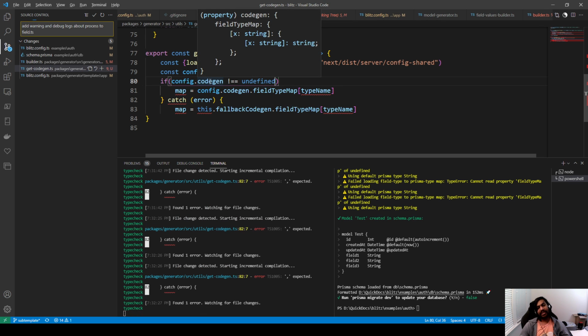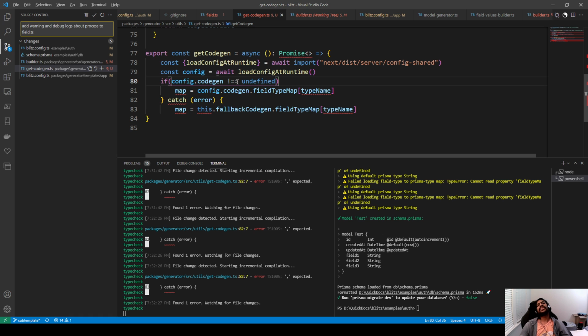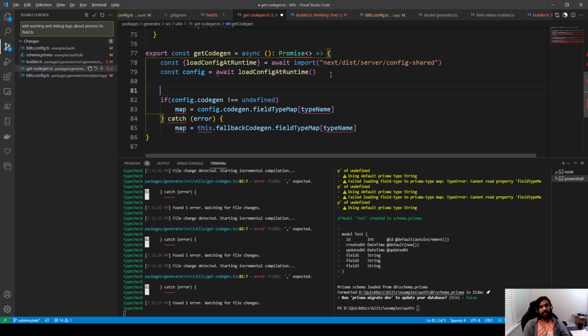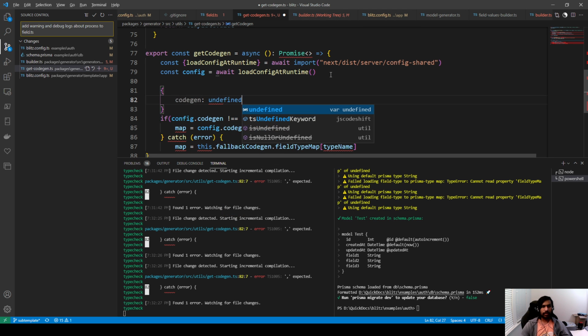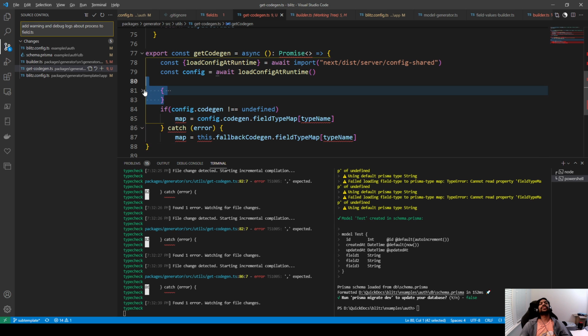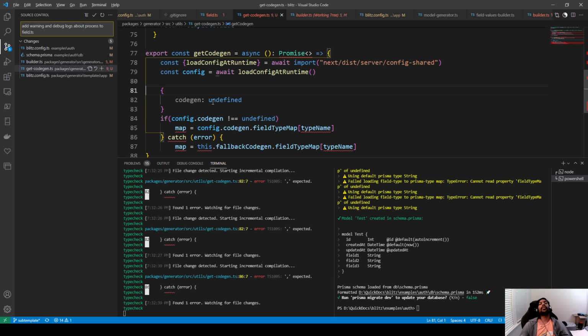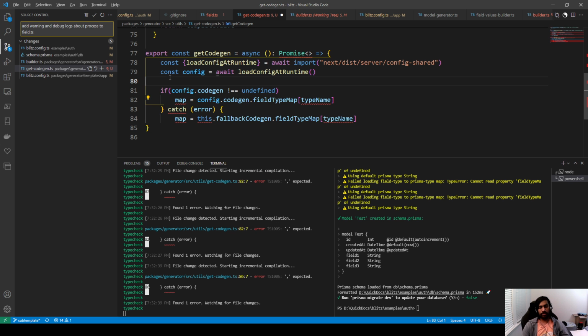A codegen could be there, and someone could have done something like what the answer said. Codegen. Why would they want to do that, right? Unless we have some reason for codegen to be explicitly set to undefined, other than to use the fallback map, I don't see why that would be an issue. So we are going to do this. If codegen is not equal to undefined, yeah.